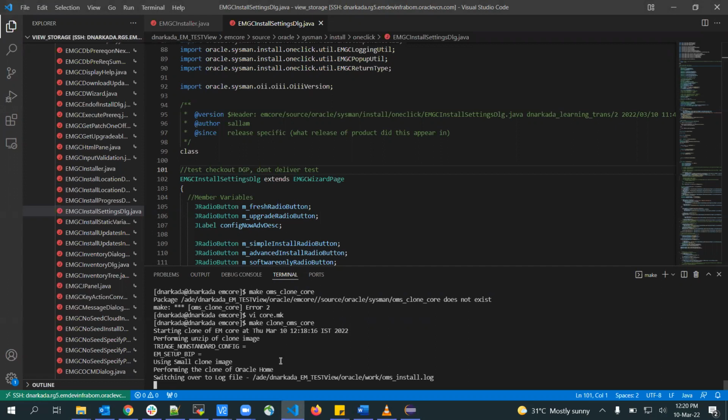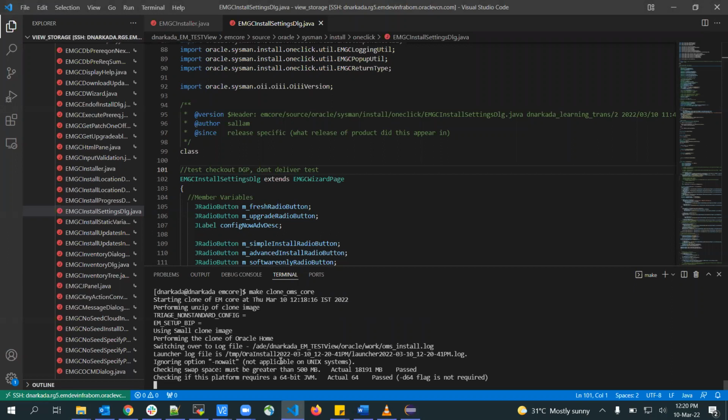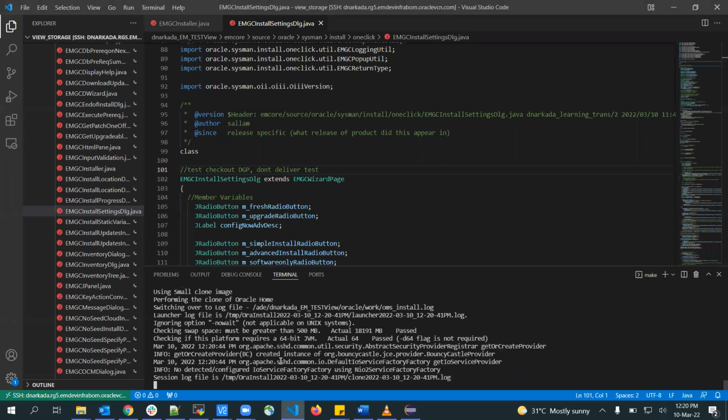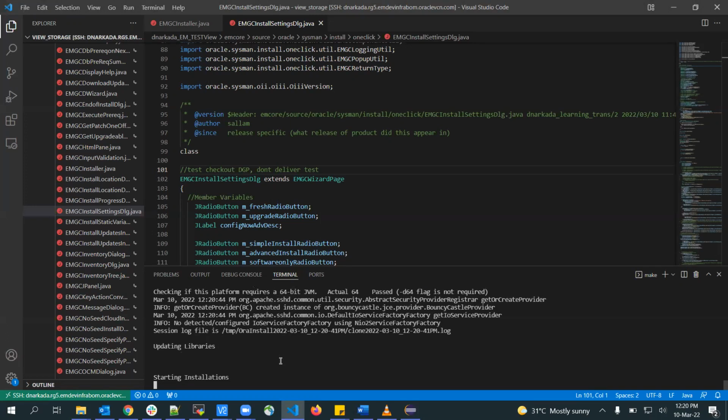Okay. Before, is it included in the shiphome or anything? That part I'm telling you. Next step, I'll tell you how to build a shiphome and this clone image, so that your changes are there in the shiphome.